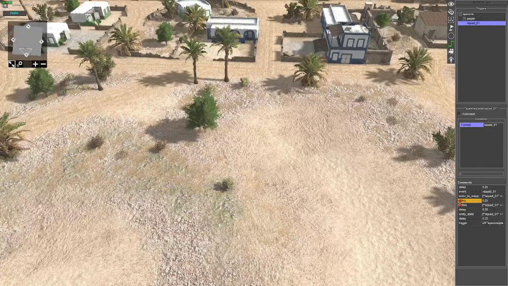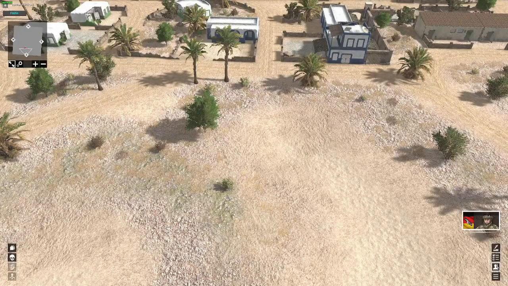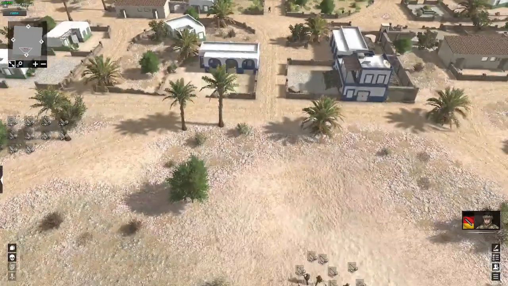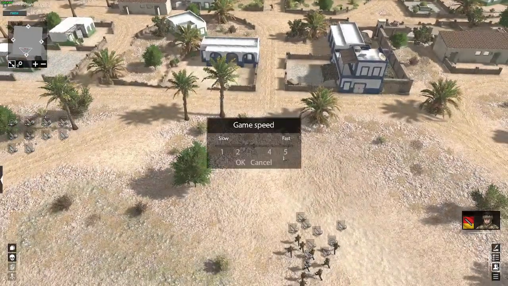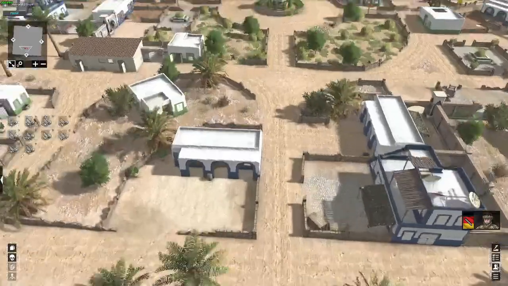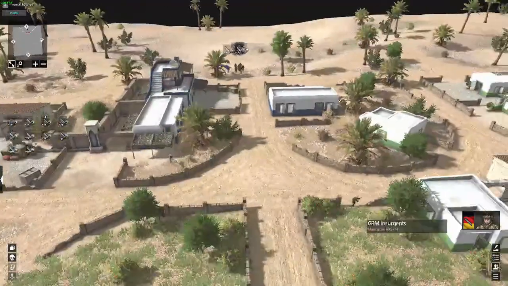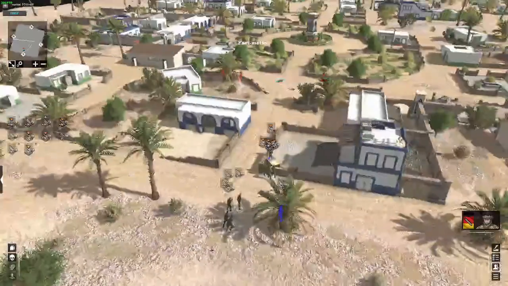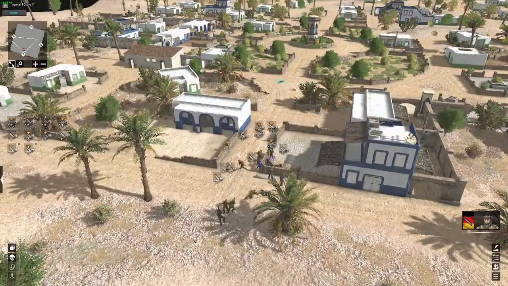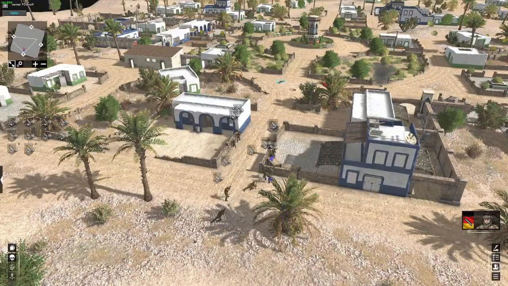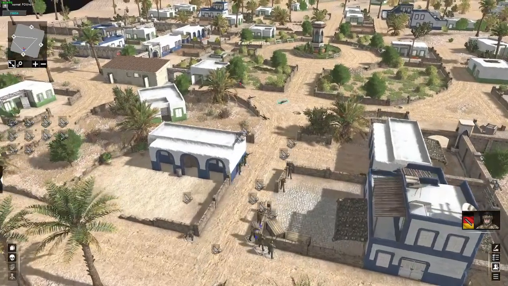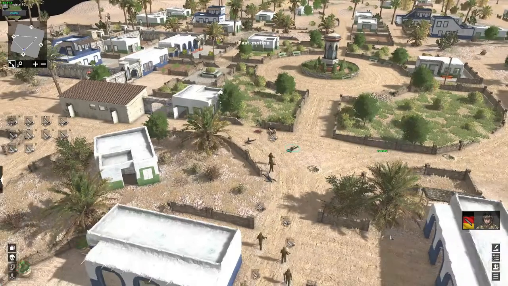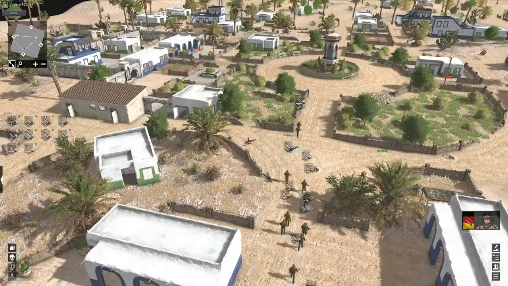So all these guys up to this point. See what happens. Speed it up. Going to move up there. They're going to see the enemy. They're going to take cover when they see them, but they're still going to be trying to approach the waypoint. Each time they encounter an enemy, they're going to take cover.